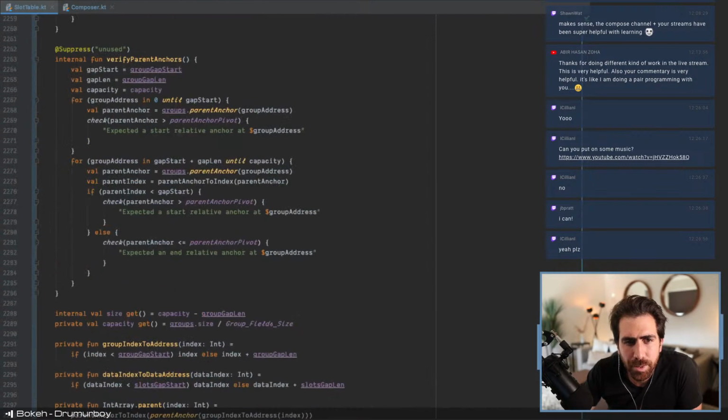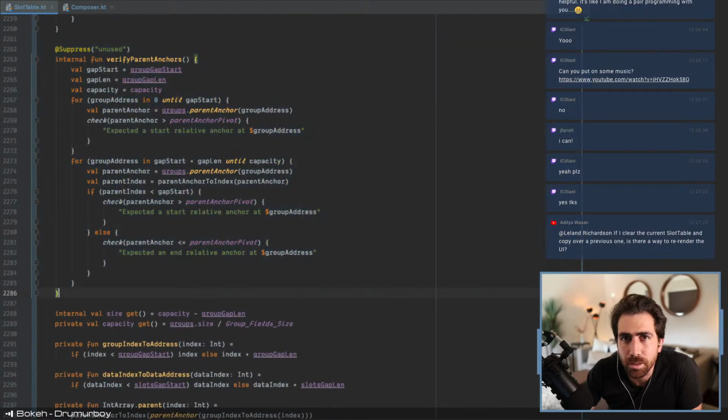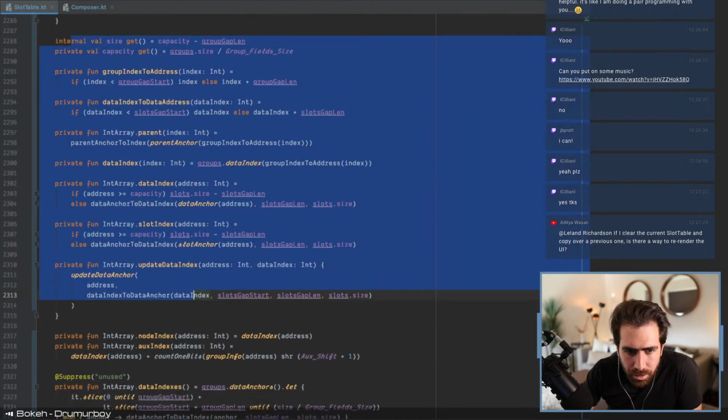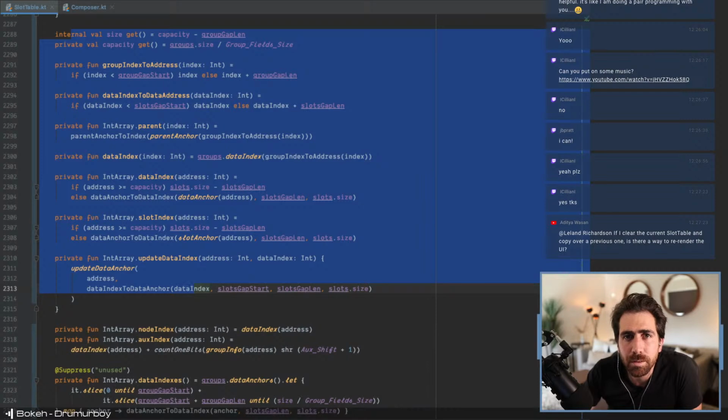Okay, so we've reached the bottom of the slot writer class, and then we've got a lot of these private functions here. Aditya says, if I clear the current slot table and copy over a previous one, is there a way to re-render the UI?